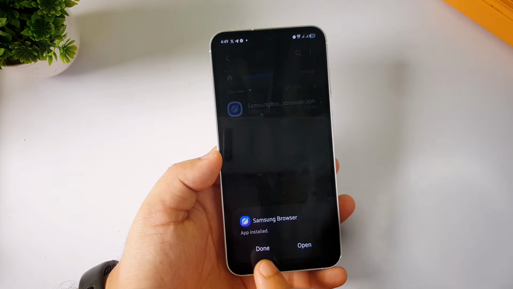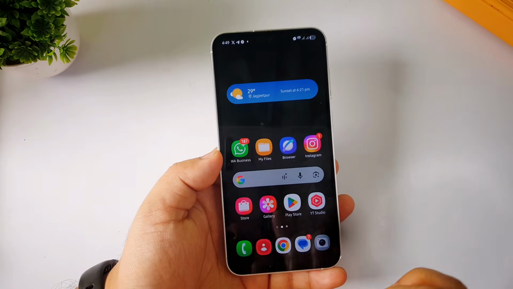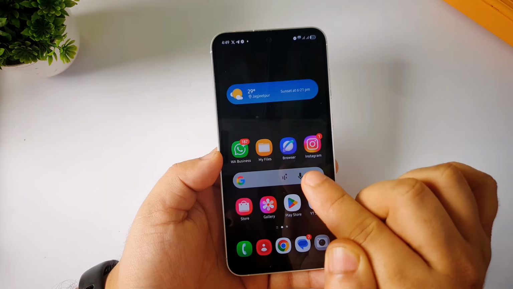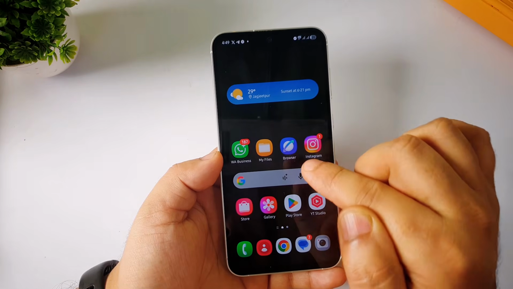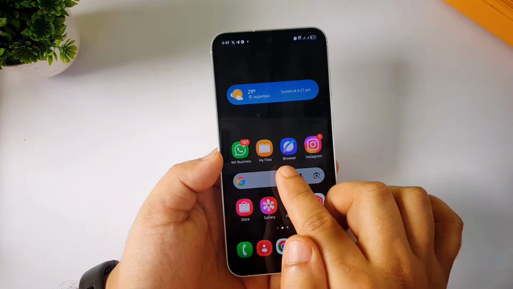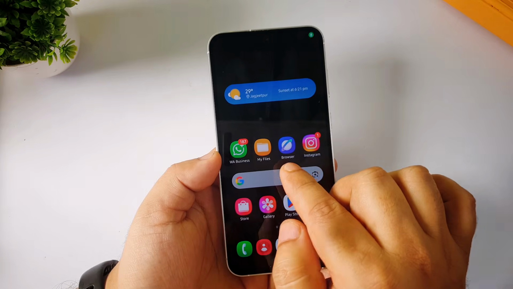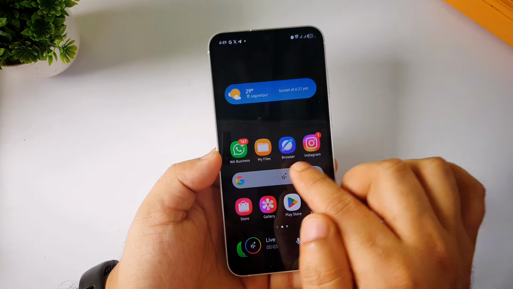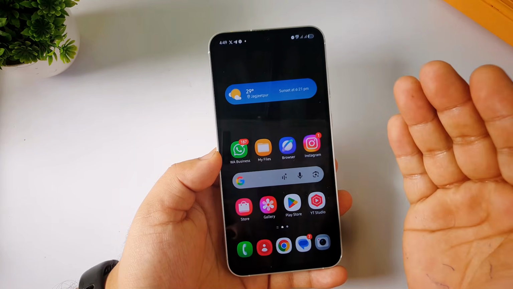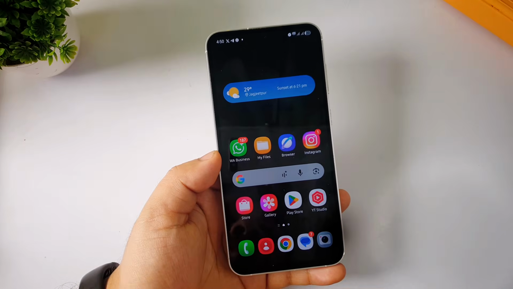Alright guys, the update is done. Now let me click on done. The first thing you will notice is that the browser name has been changed. Previously it used to be called Samsung Internet, now it's Samsung Browser. You can clearly see now it's Samsung Browser. Okay, the name has changed. This is the first change. Browser name has been changed from internet to browser. Let me open the browser.